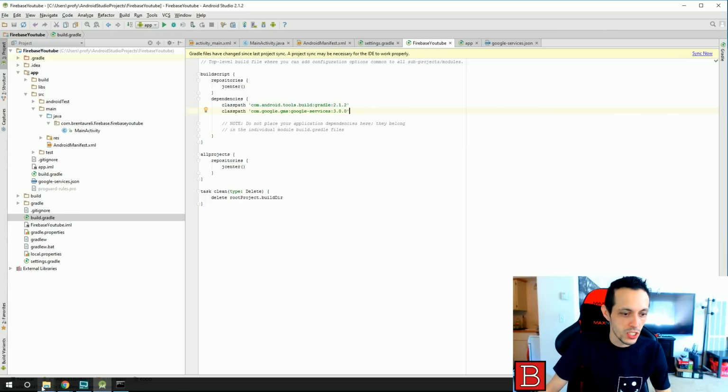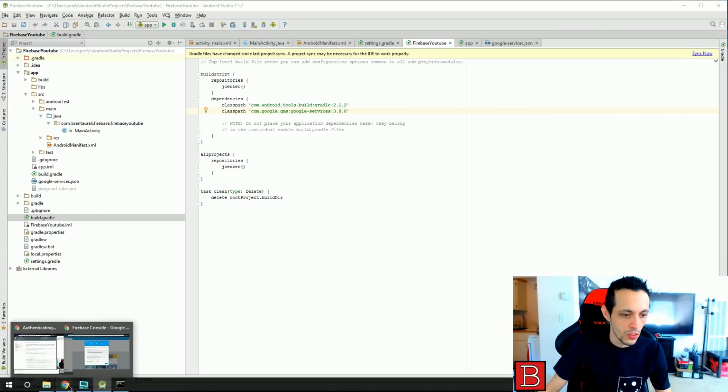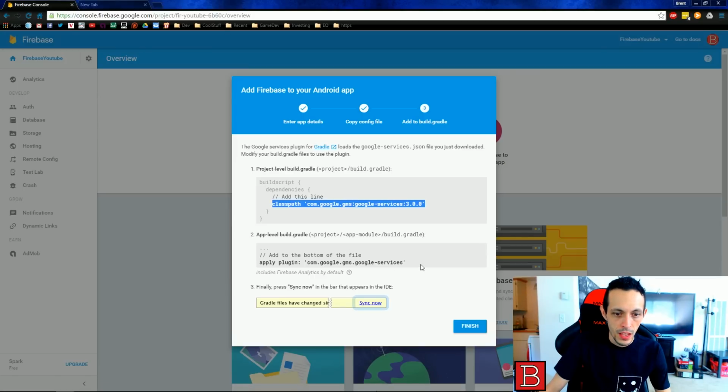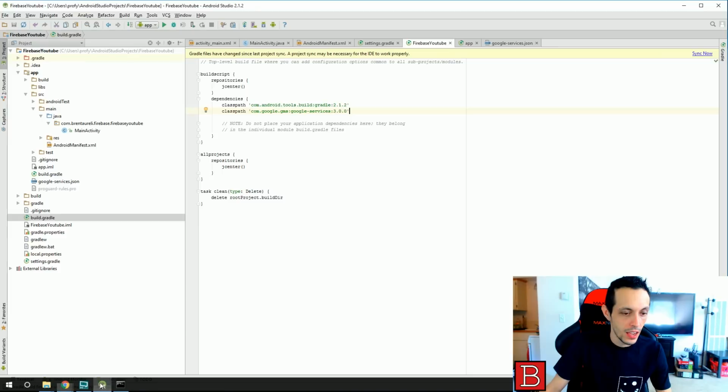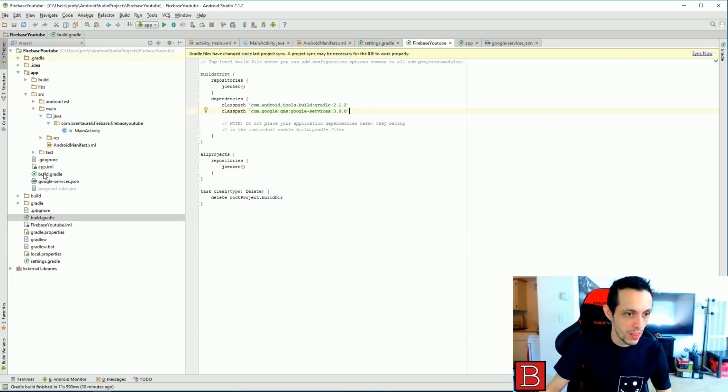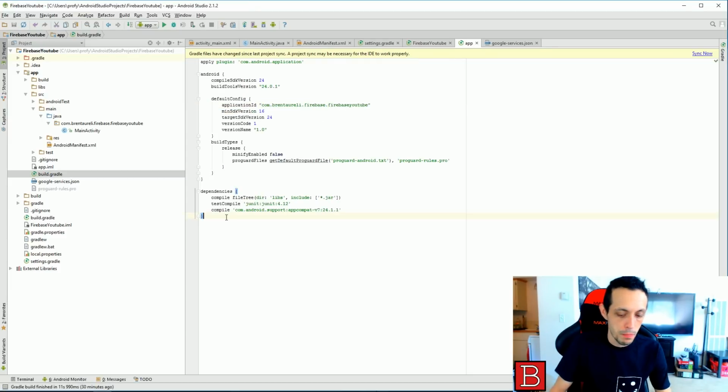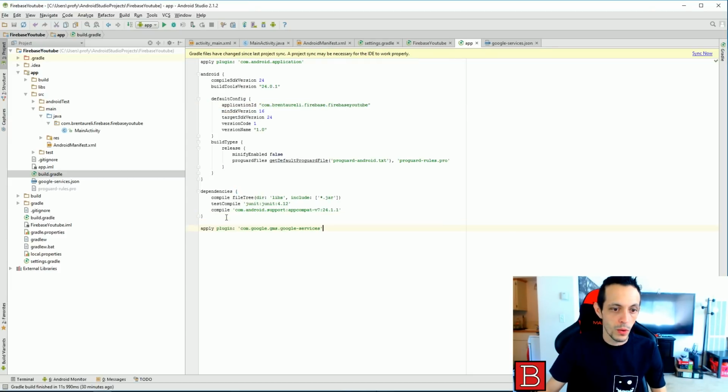We don't need to sync just yet because we need to paste one other thing, so let's go back here. And it says, now put this in the app level Gradle file. So we'll copy this line. Now we're going to go to this Gradle file, and at the very bottom here, we're going to apply the plugin right there. Now we can go ahead and hit sync now.